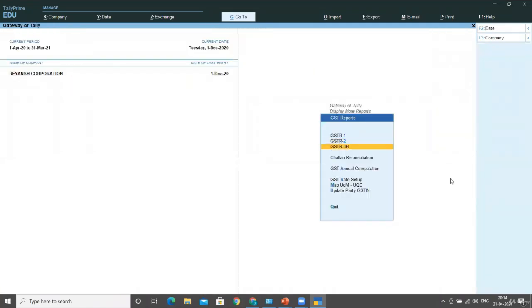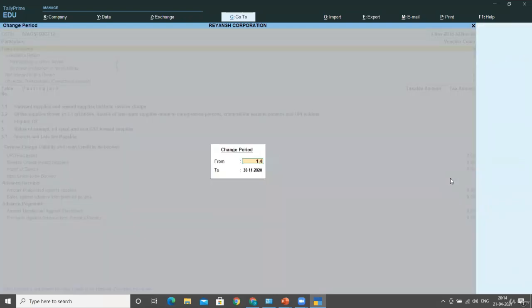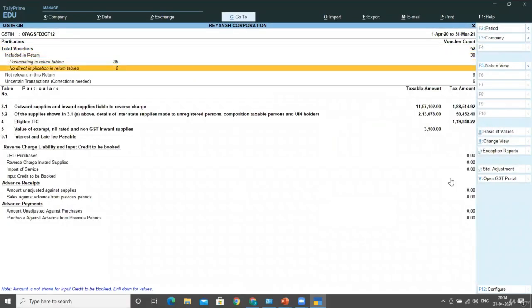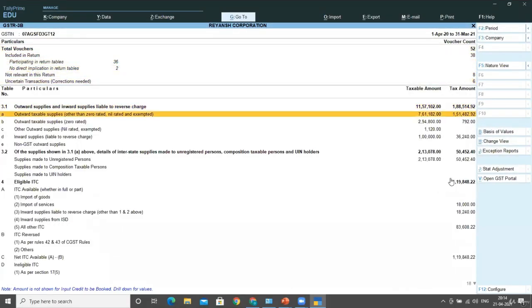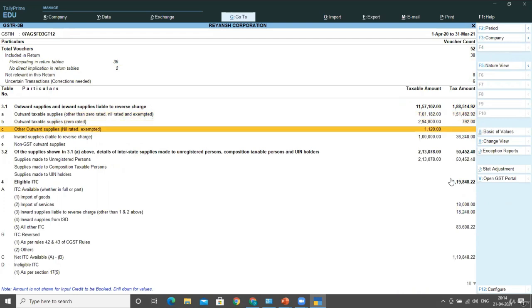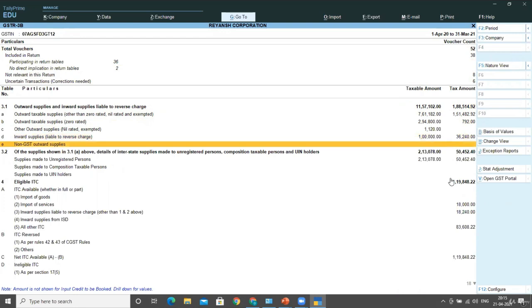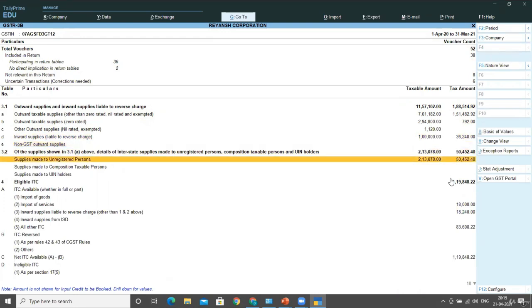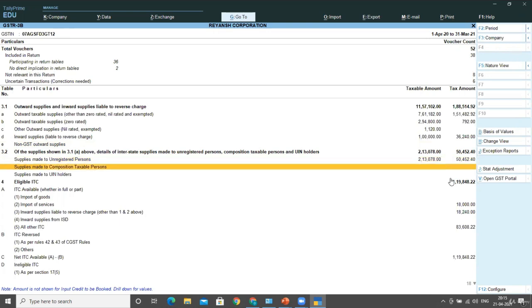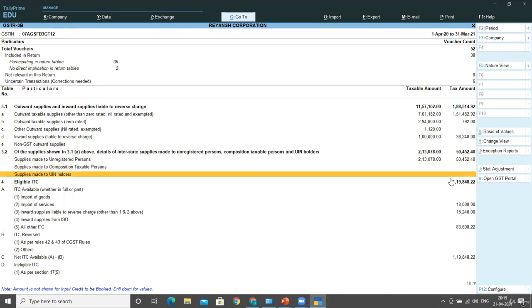Is this clear? Now in GSTR3B, I change the period and select my whole year, and here you can see the outward supplies and inward supplies liable to reverse charge. The details with other than zero rated supplies, zero rated, nil rated, inward supplies liable to reverse charge if there are any, non-GST outward supplies, and the other outward supplies shown in 3.1a above. So supplies made to unregistered persons, composition taxable persons, UIN holders, and so on.